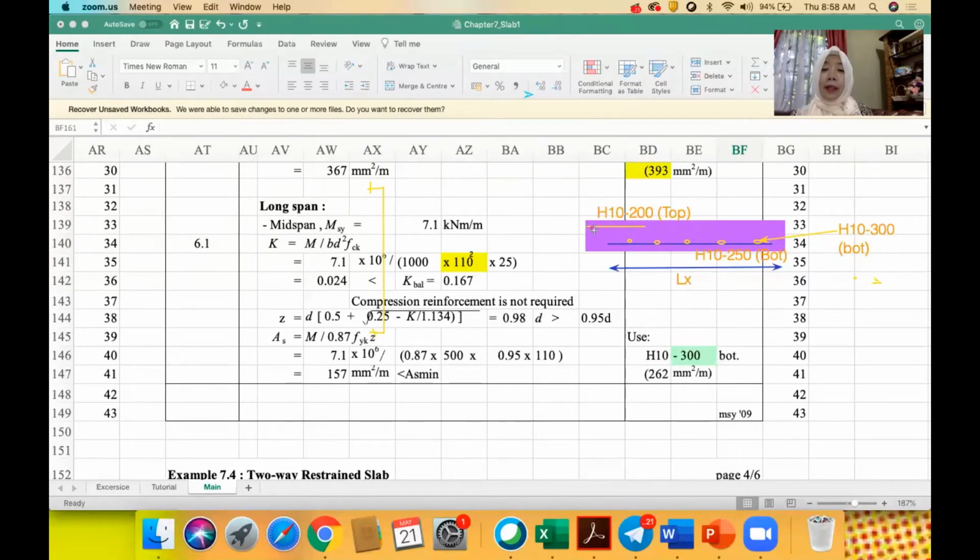Here, the steel at the support must be accompanied by secondary steel. So this is As min, the secondary steel that we obtained earlier on. This is the secondary steel, the pink one, just to accompany the main steel here, to avoid cracking.